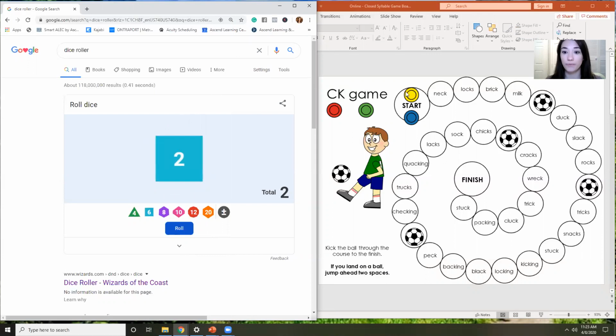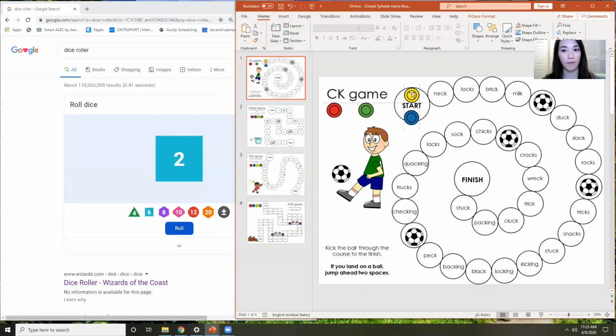And I rolled a 2. So I'll come back to this game, assuming I'm yellow, I'll move 1, 2, and I landed on the word locks. So I'll then have to tap out and read the word. So I get locks.